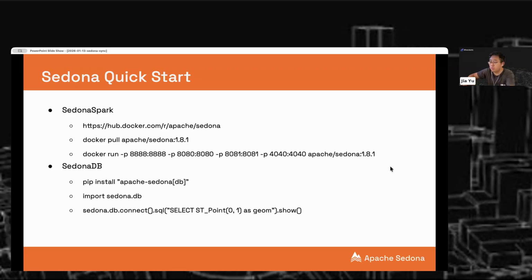Another easy way to start Sedona is through SedonaDB. As I mentioned, it is a single node engine, it's self-contained. You just need to do pip install apache-sedona-db. And after that, you just import it and you can then directly execute queries right away in your Python shell.